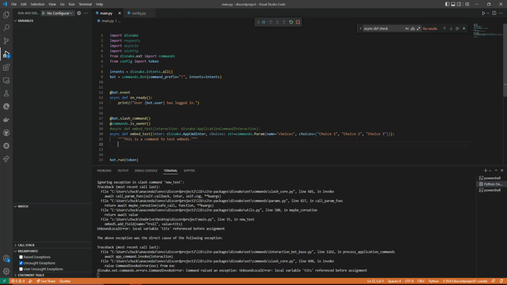So to activate these choices or make them able to do something, one way to do it is what's called an if statement. So if choices equals choice 1, and then put a colon at the end because you're defining something. If this happens, then now you're going to define your embed.